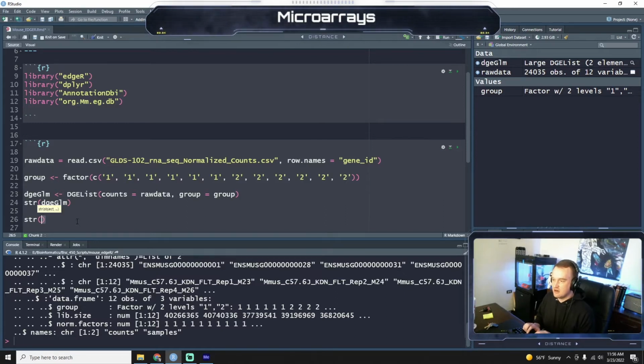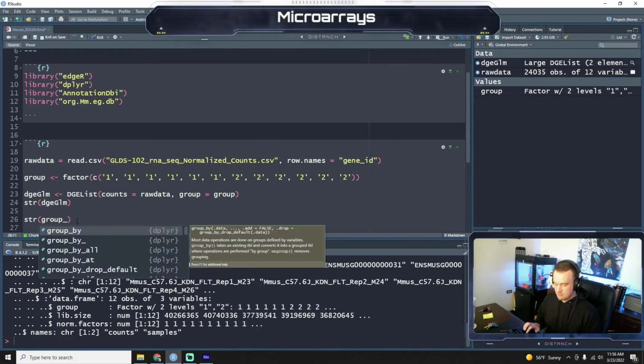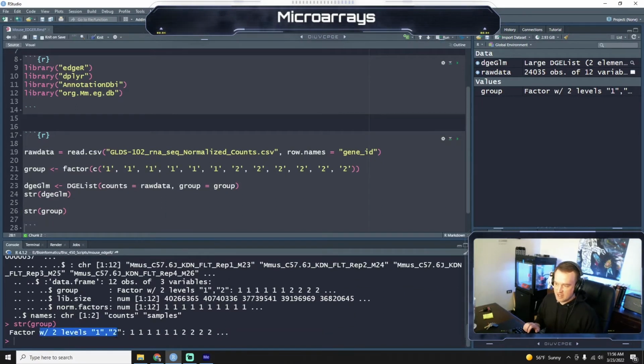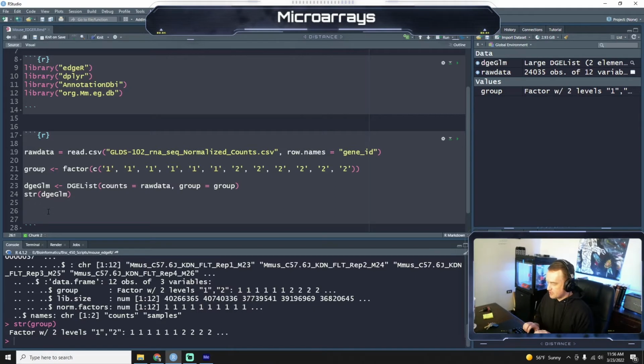So if I do str group, you can see it says it's a factor of 2 levels, etc. So it just gives you some information.